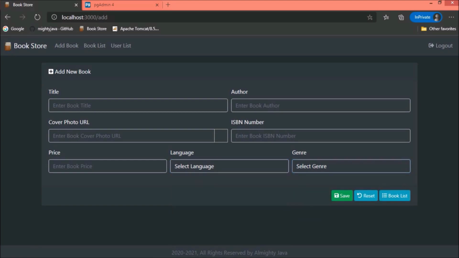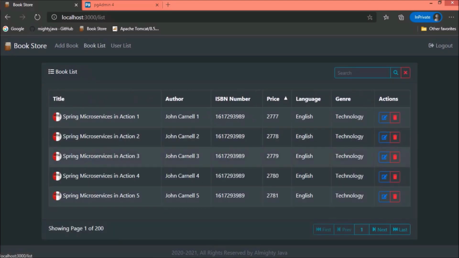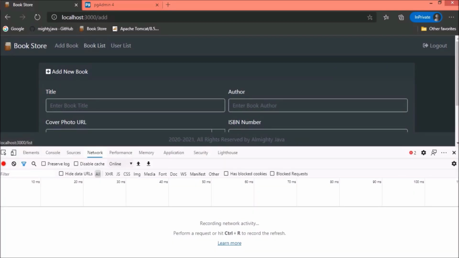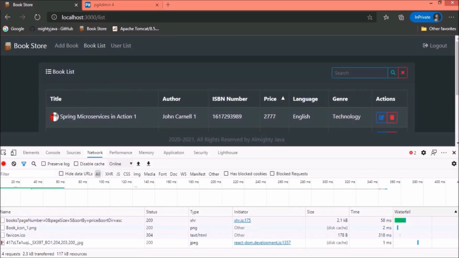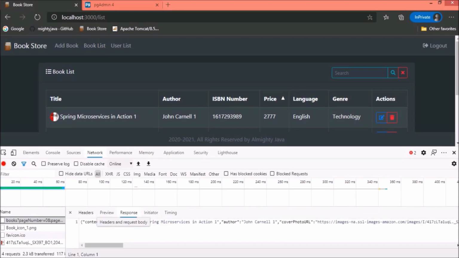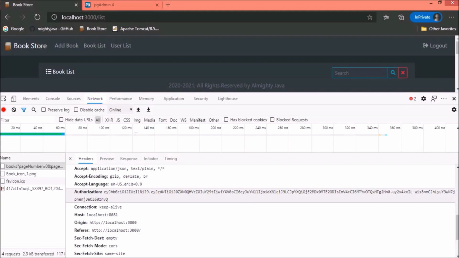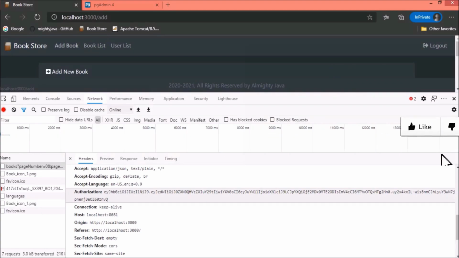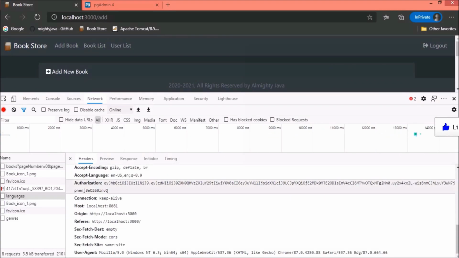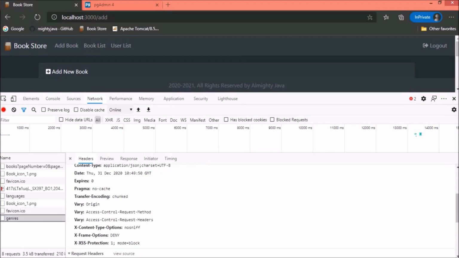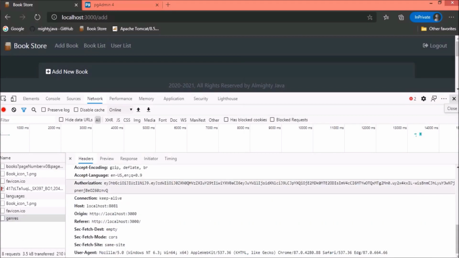Languages and genres are coming the same as earlier. Even book list also is coming properly. Let's open the browser console. Let's refresh this page. See, now the status is coming 200. Let's see the request header. See, here is the authorization key and the value is keeping as JWT token. Same way it is coming for languages and genres also. I hope things are clear for you.